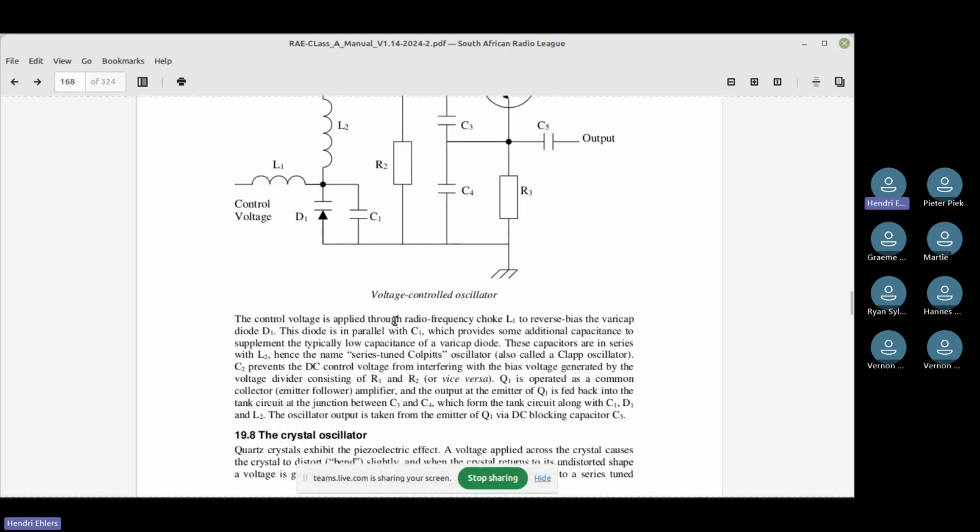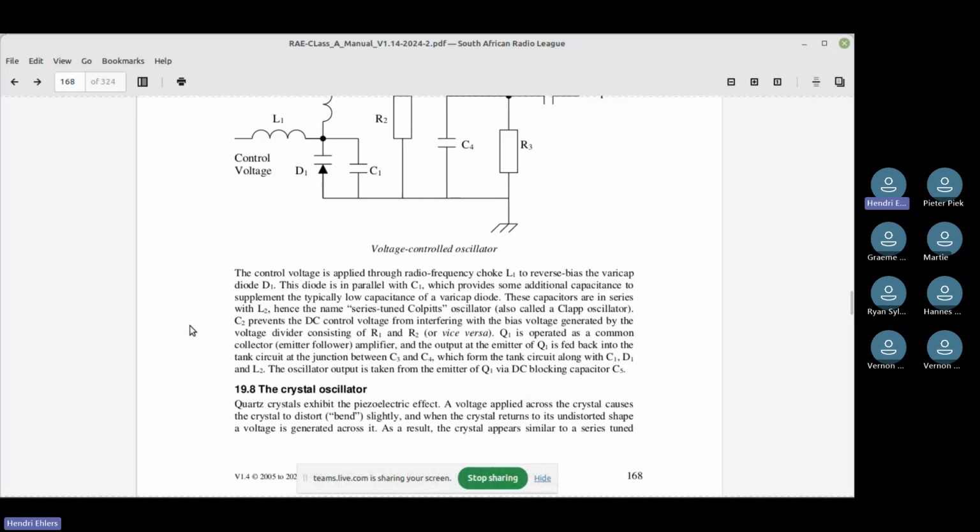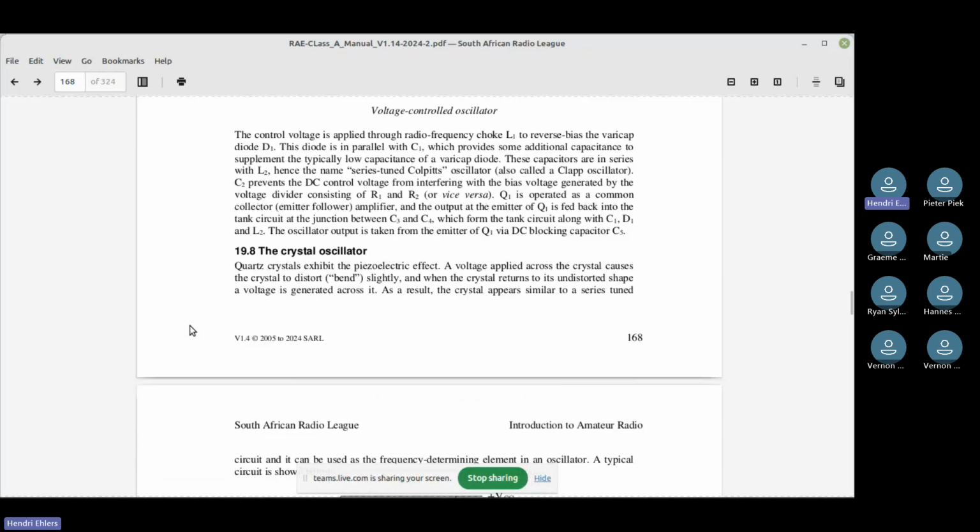And then once again, they go into a deep explanation over here to tell you exactly what each part does, but they don't ask that, so we don't need to know that. Then the next type of oscillating circuit is the crystal oscillator, and that's the most common one they use these days in radios to generate frequencies, from quartz crystals, because they're very accurate and reliable.